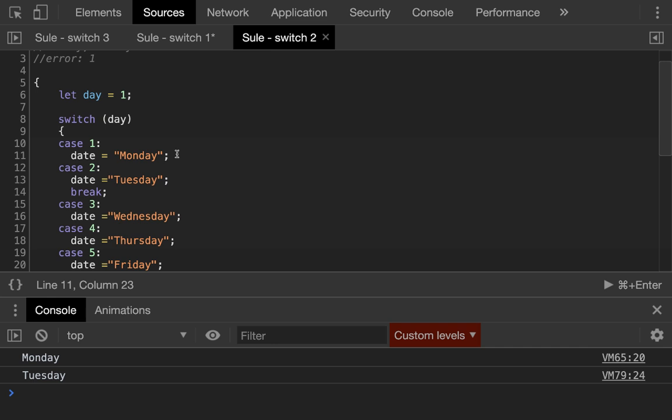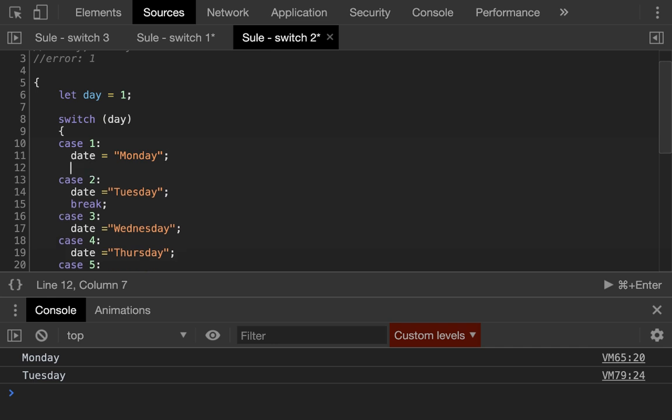If you have day 1, day 2, and the break is in the case 3, that's what we should do in order to make it work. Breaking every case, yes, exactly. We need to break in every case. So basically, as soon as you find a matching condition, end the loop. And I didn't end it. That's why it returned Tuesday instead of Monday.